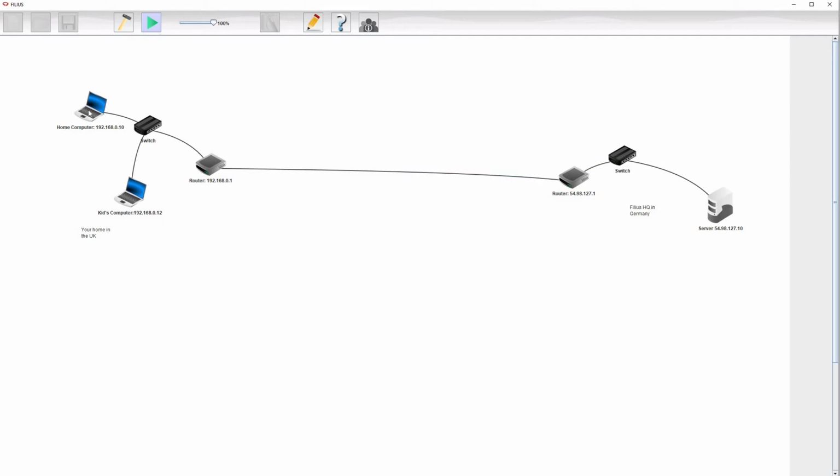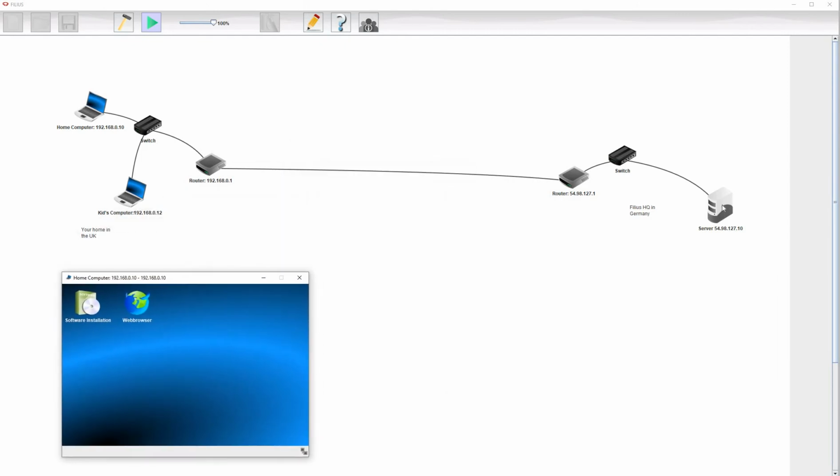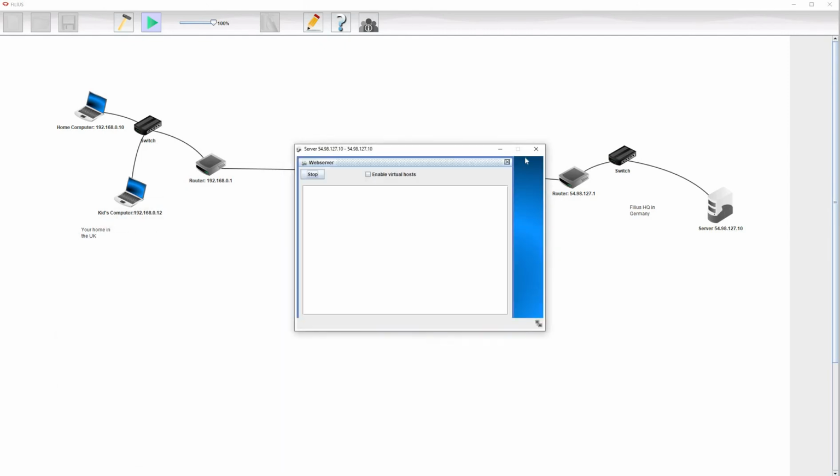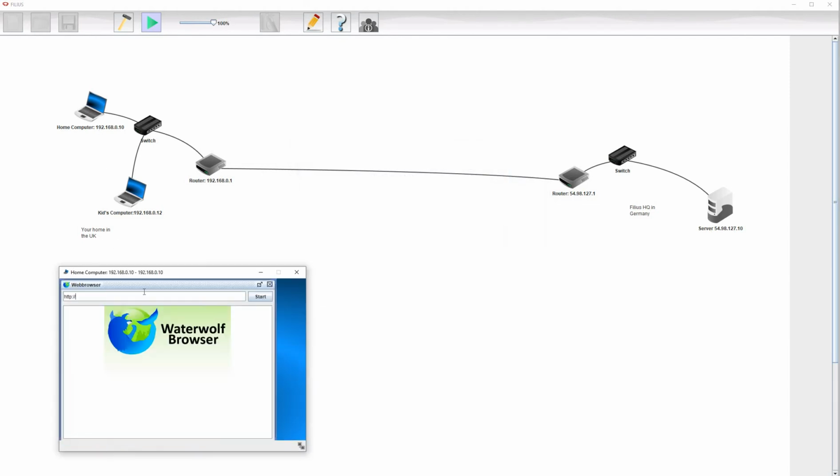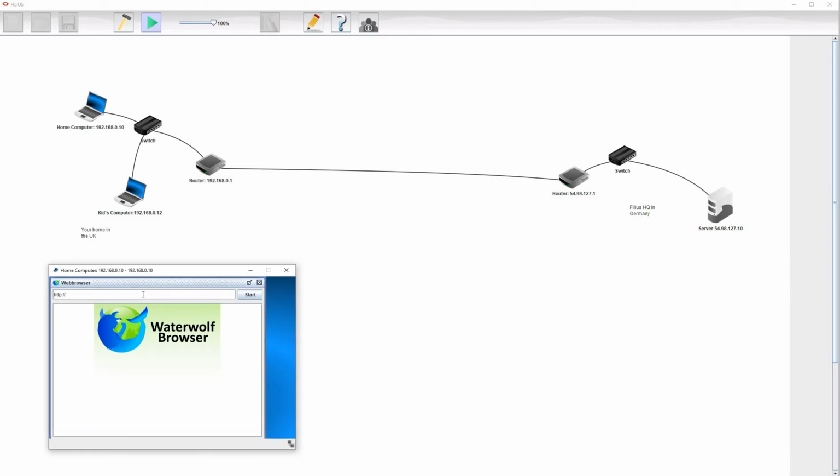So what we're going to do is load up your home computer here, and I do have a server on this network running in the Germany headquarters. Next we're going to search for that server using the IP address which belongs to it. So we're going to say 54.98.127.10, and if I press start, what should happen is your home computer should send a GET request to the server, because your router can find the gateway to that server, and then the server will send the files back to you. So let's press start and have a look at that.